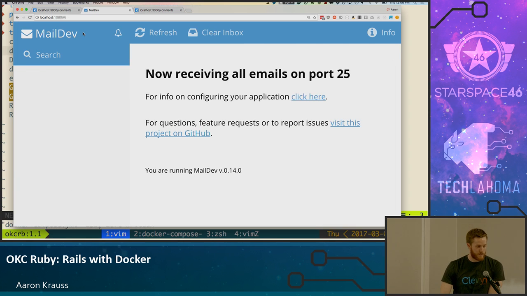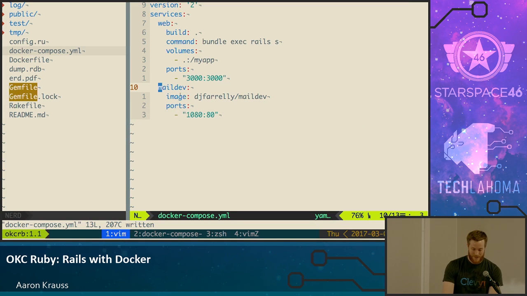Now MailDev just holds everything in memory. So if you needed to store data, keep that into account. Whenever we bring down the server and bring it back up, it's going to go away. But this looks like it's working. And for whatever reason, I don't know why the Docker image runs it on 25, but that's fine. It's just weird. Okay, so we have MailDev running.